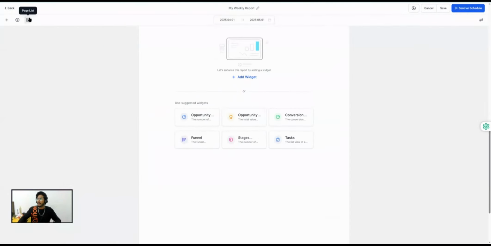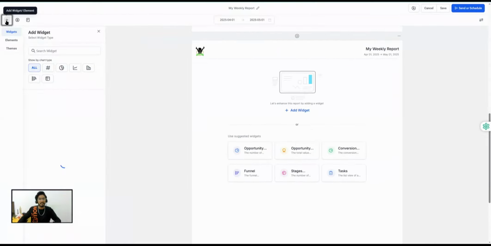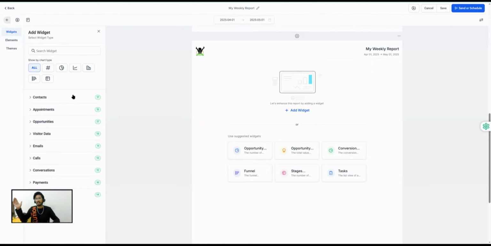So that's it. And now the biggest part is how we are going to create the widget. Either you can just select here. Basically, a widget is one key metric that is going to show you one piece of data. So when you click here, it's going to open up the same tab that you see while creating the custom dashboard inside GoHighLevel.